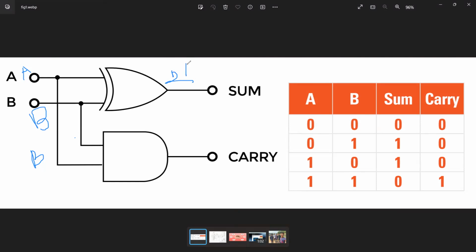I cannot write with this mouse. I do not have a writing pad. So A and B are going to be XOR'd in here. And A and B are going to be AND'd in here. This is the AND gate and this is the XOR gate. So this is the total output of a half adder. That means this is the sum and this is the carry.